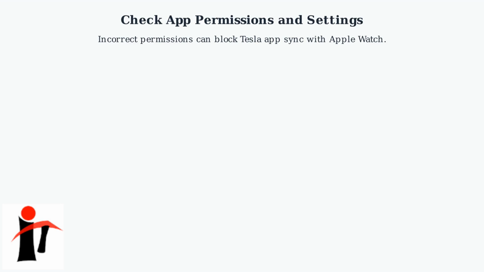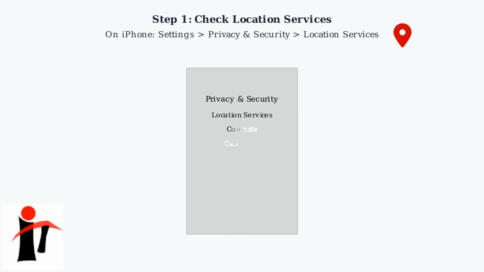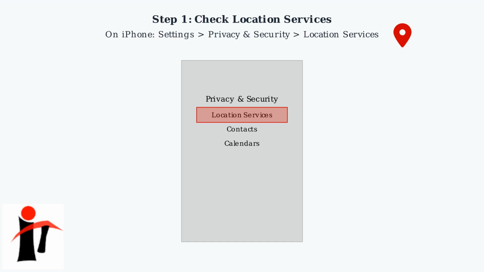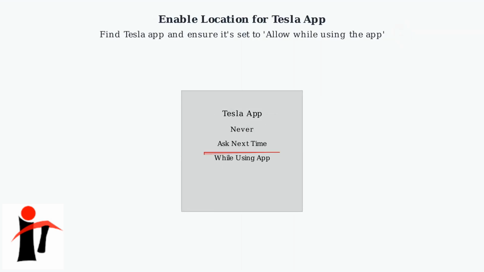Let's check the key settings step by step. First, on your iPhone, go to Settings, then Privacy and Security, and select Location Services. In Location Services, find the Tesla app and make sure it's enabled. Choose Allow only while using the app for proper syncing.